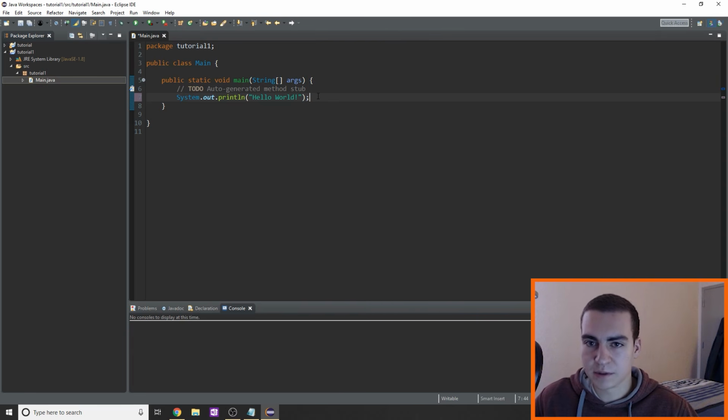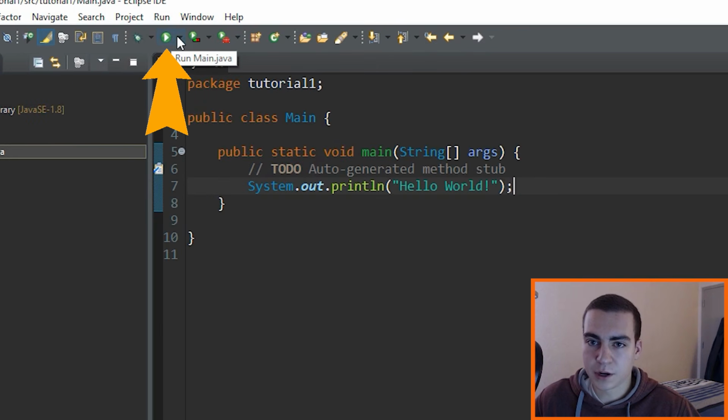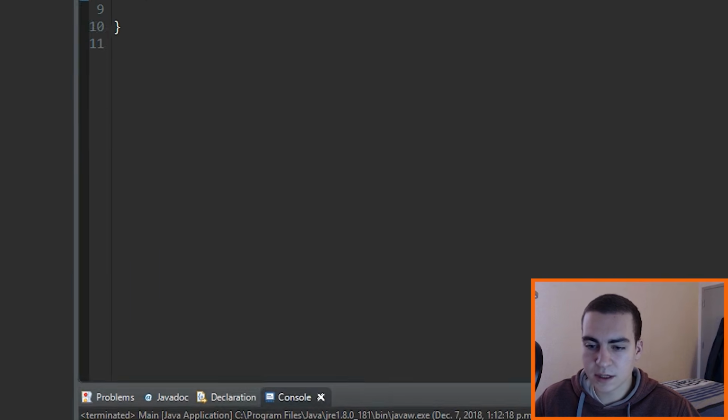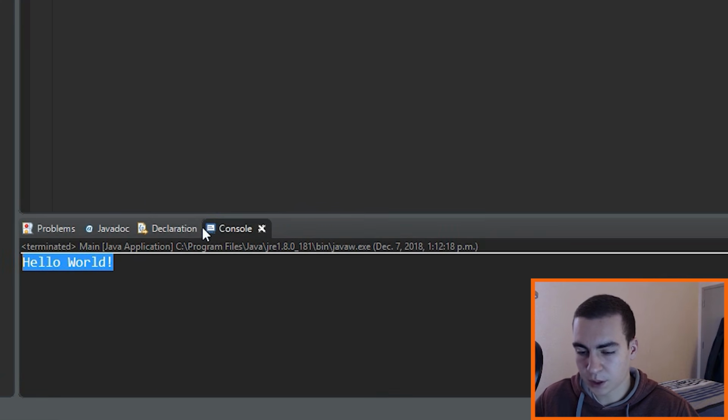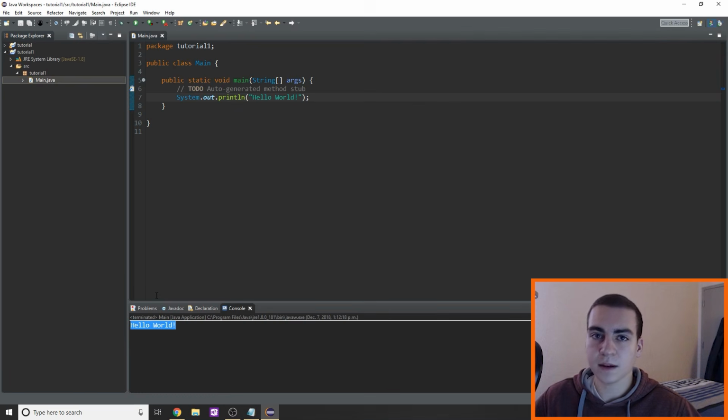So first we're gonna have to save, so I'm gonna hit Control S. And to run this, there's a little green button up here and it says run main.java. So we're going to click that. And you can see that down here, a little thing popped up called console, and we printed to the screen, hello world. Now we have officially created our first Java application, very simple.